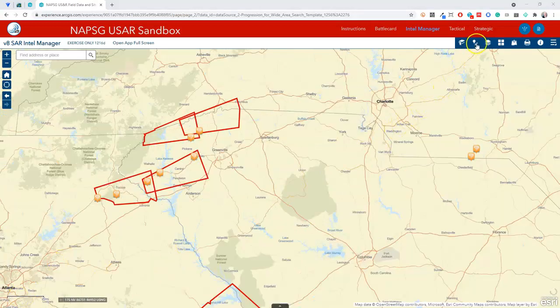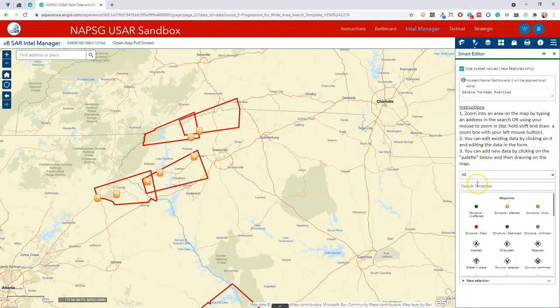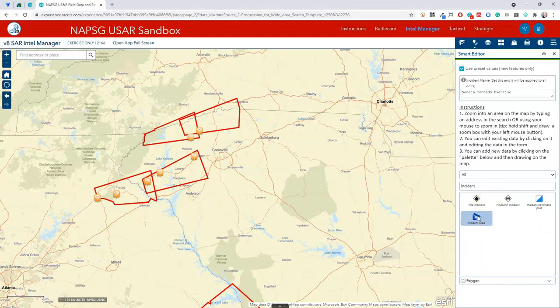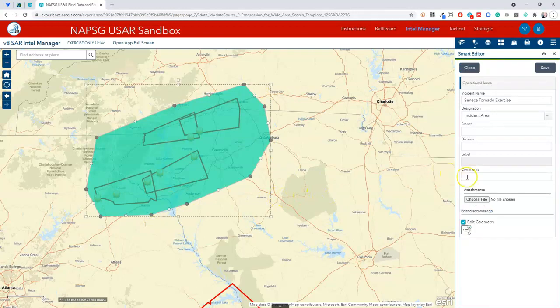The Smart Editor is a widget that allows us to create and edit our own incident data before we even go into the field. Let's start with defining our incident area. First, we can search for the incident area palette and click on it. This activates the editing capability. In this case, we'll quickly hand draw the incident area using a large polygon to cover all the known tornado events. We can clean this up later. Once we've created a new area on our map, we can add attributes if we have time. These attributes will show up elsewhere, including map pop-ups. Think of these as the data behind the map. When you're done, be sure to click Save.